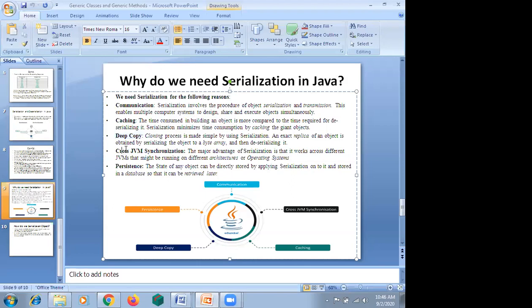So you can maintain any number of objects of similar type. And cross JVM synchronization, as I told you, platform independency, right? So different JVMs are running on different platforms, still you are able to execute this object on all the different platforms also. And last, persistence.